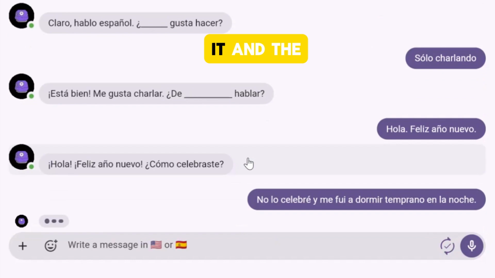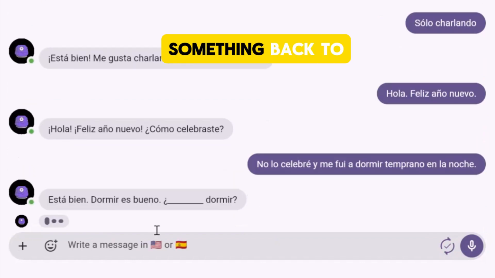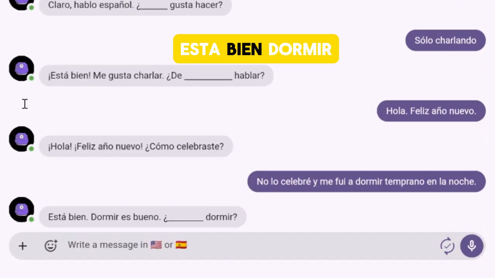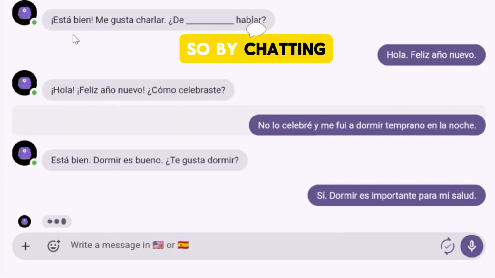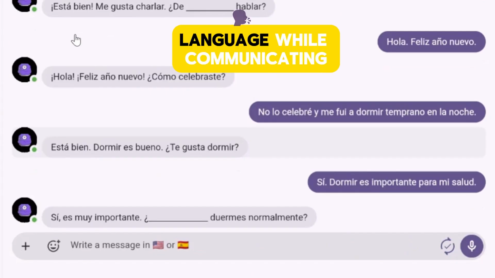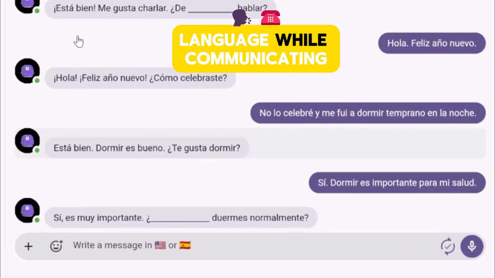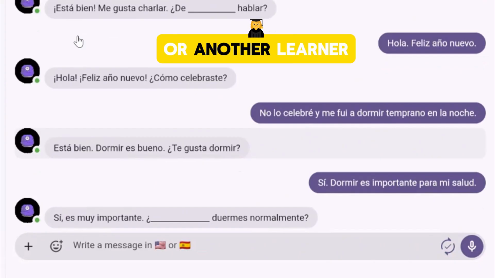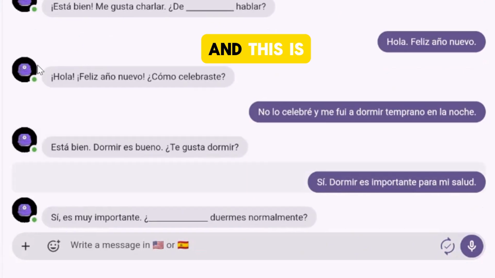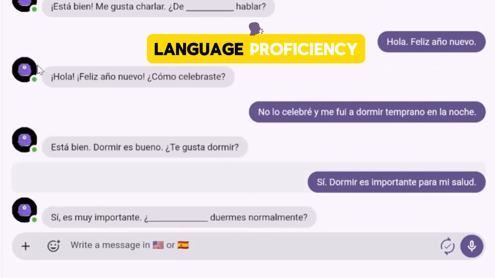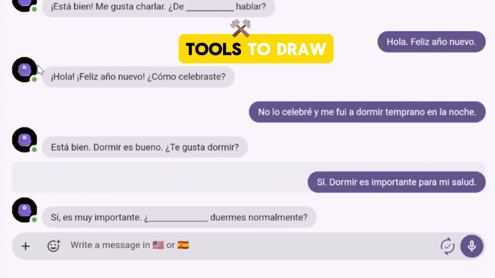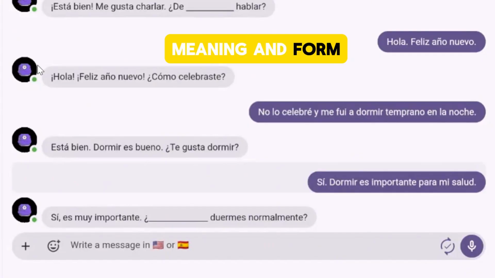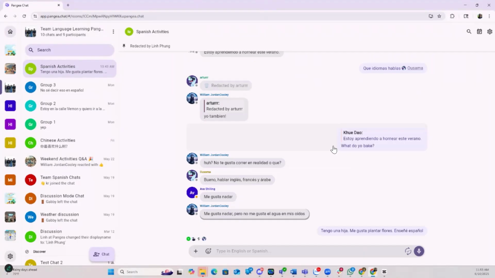So I send it, and the bot is typing something back to me, and it says, Está bien, dormir es bueno. So by chatting with the bot every day, I learn new language while communicating my own ideas and processing the meaningful messages that the bot or another learner sends me. And this is really a meaningful way to develop language proficiency. During the messaging process, we also have tools to draw your attention to language form, helping you to connect meaning and form in the language learning process.